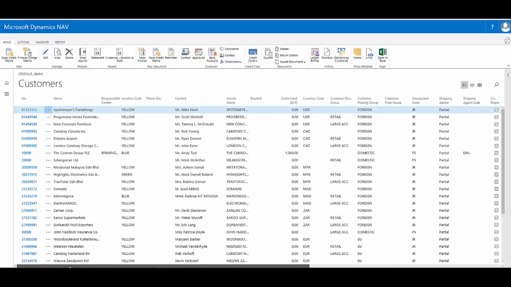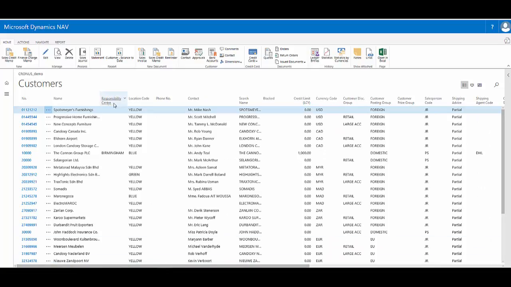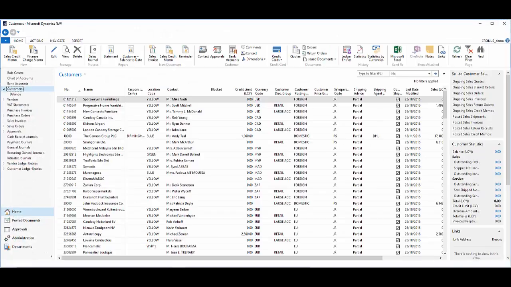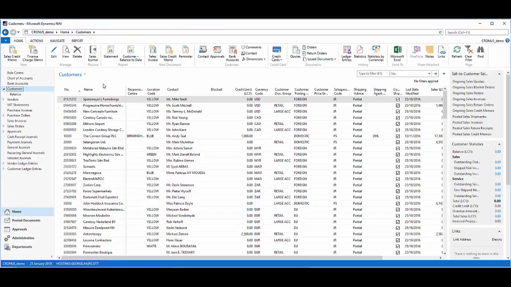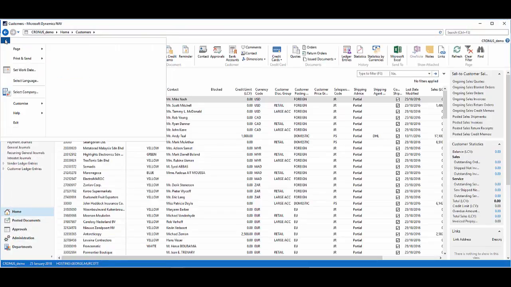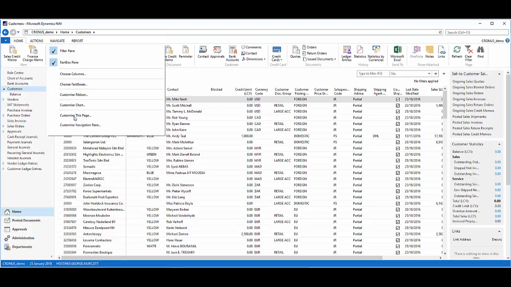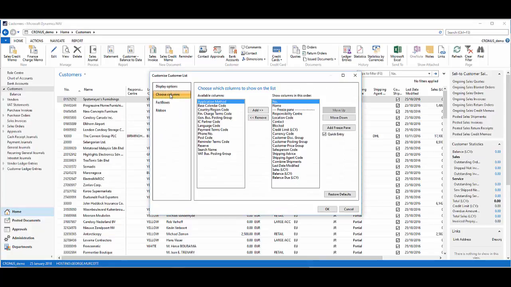If I wish to change the position of this freeze pane, I can do this, but need to do it in the Windows client. So for example, here on the same page, the customer's page, if I go to the application menu and choose customize this page, and I go to choose columns, here I can see that there's a freeze pane.